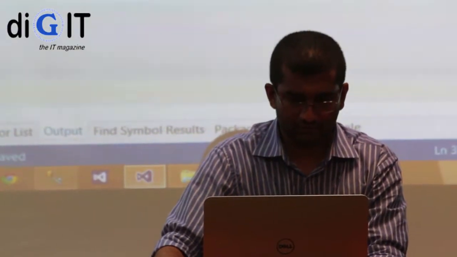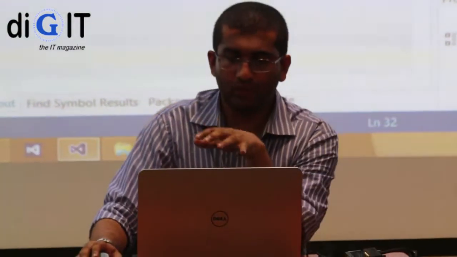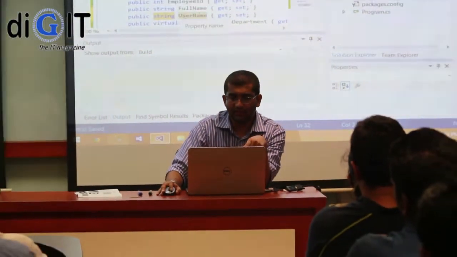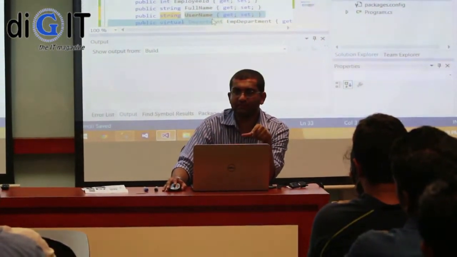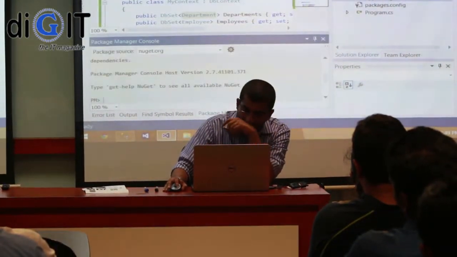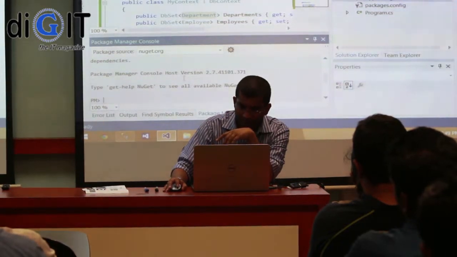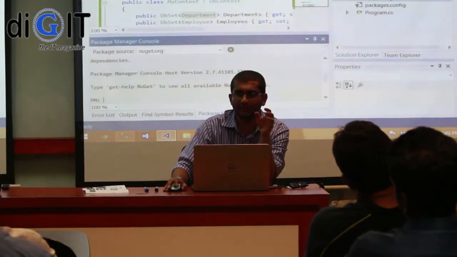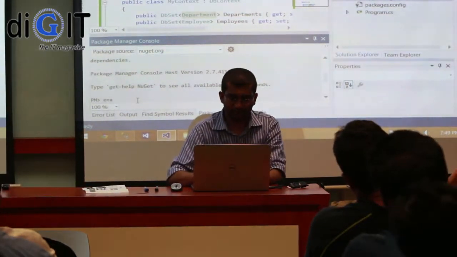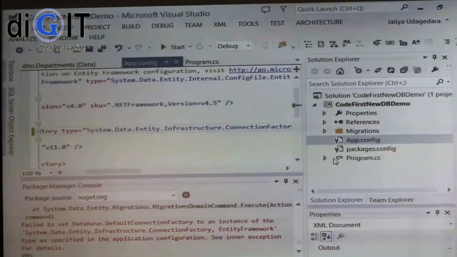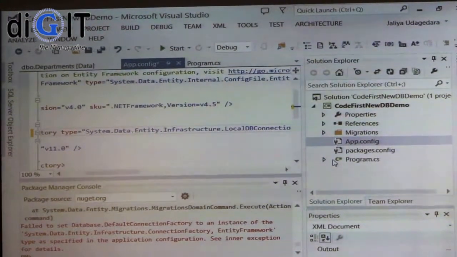So now what I should do is migrate this existing database to the next level, which is the database with the username column, right? So that I can use this package manager console. So first what I'm going to do is enable migration for this particular database, right? For that I have to type this command. You can type it here.